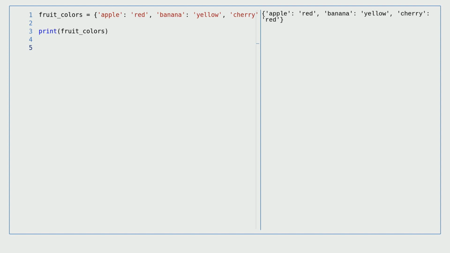Now, let's see how to access the value of a specific key from the dictionary. Let's try to access the color of banana. To do this, we write the name of the dictionary, followed by the key inside square brackets. So, the output is yellow, which is the color of a banana. That's how easy it is to retrieve a value from a dictionary using its key.